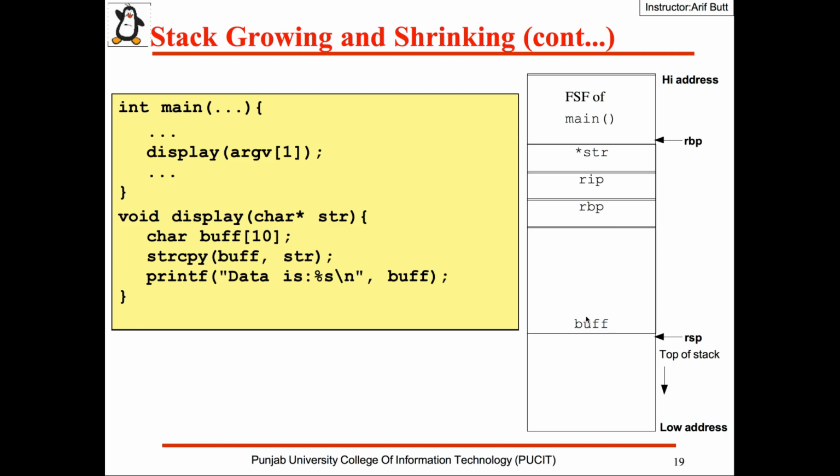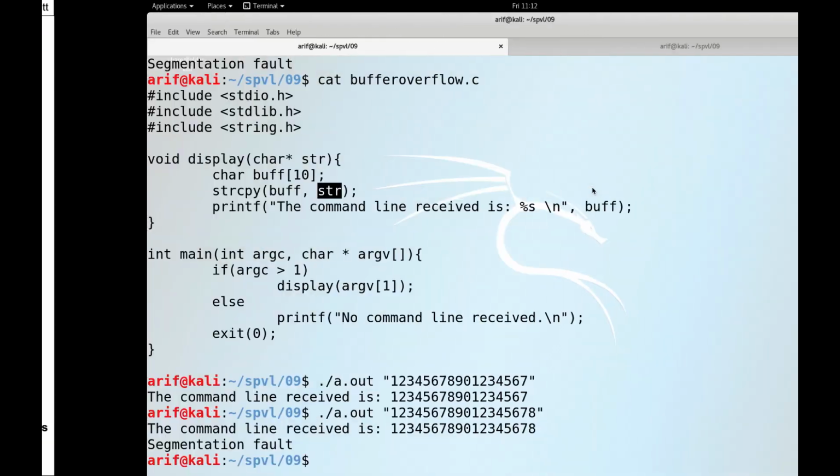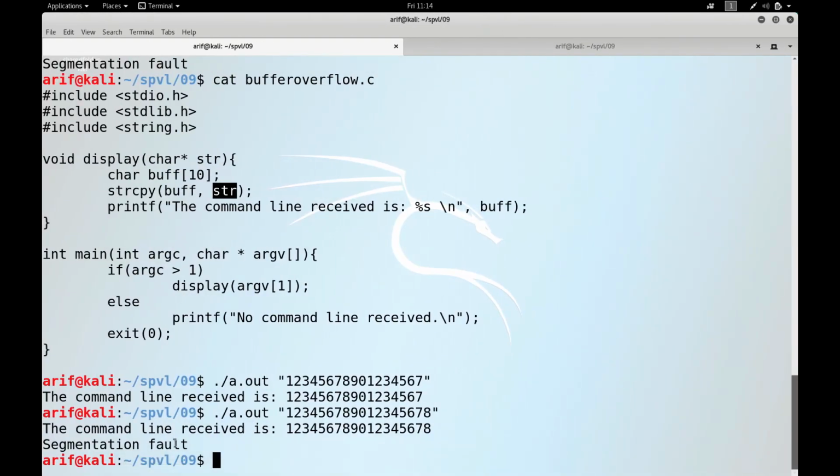If we write ARIF, it will work fine. If we write more data on it, this data is written from bottom to upwards, and finally it will overwrite this return address. And when it overwrites this return address and this display function tries to return, it will try to return to this return address, which will of course not be the place over here in the code section. It will be an address of some random location that might not be containing executable code. So that is the reason you are getting a segmentation fault over here.